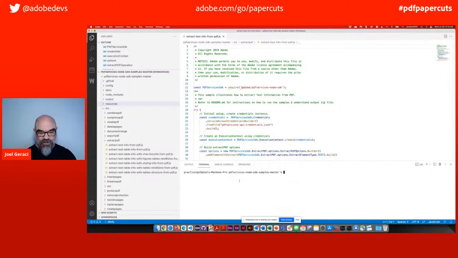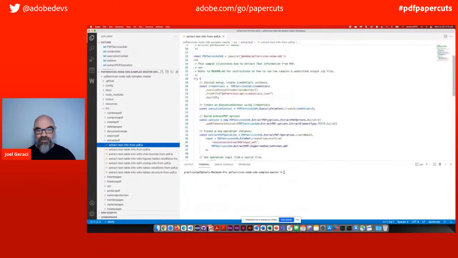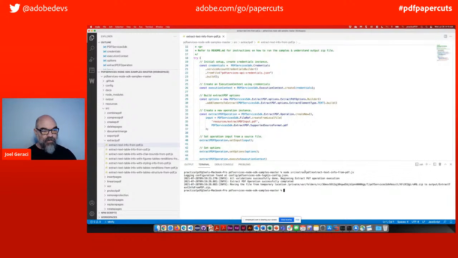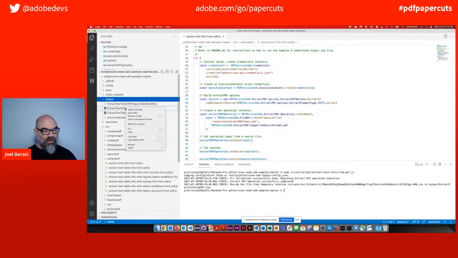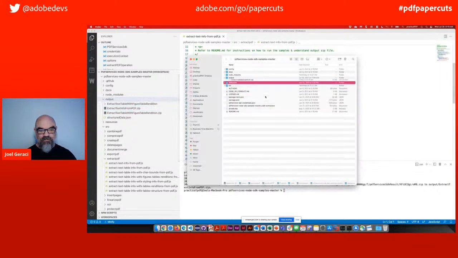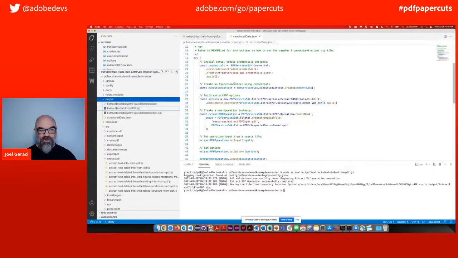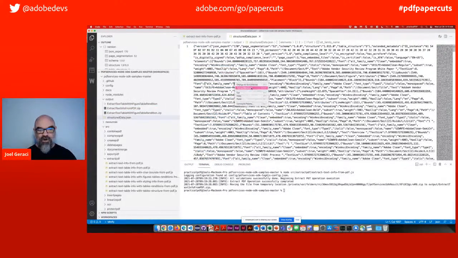So let me just open up a terminal here. And I'm going to run the first sample, the extract text from PDF. This will just get the text from the PDF file. So let me copy that because I don't like typing. And you can see it just basically runs. It will dump the file into this output folder. If I open this up in Finder, I can just open up the extracted file and I get the structured data file. So very straightforward.